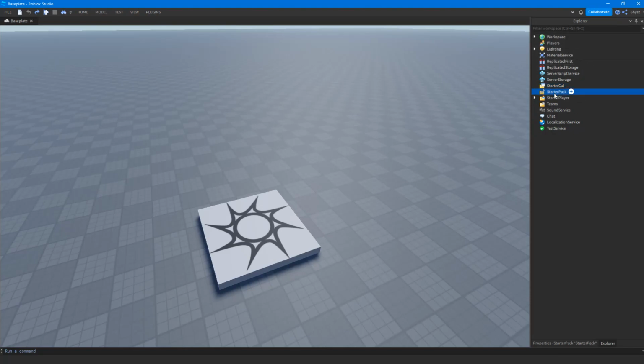And then starter pack is kind of similar, where it clones, or another word for that would be replicate, alright, so it replicates the instances under it into the player's backpack when they join. So tools like swords or guns or whatever you would store in here, and then when they join the game it automatically goes into the player's inventory.